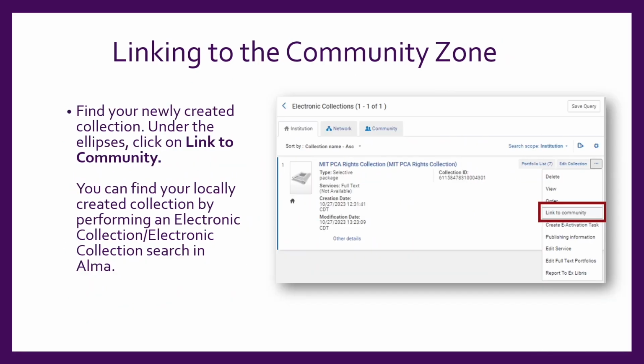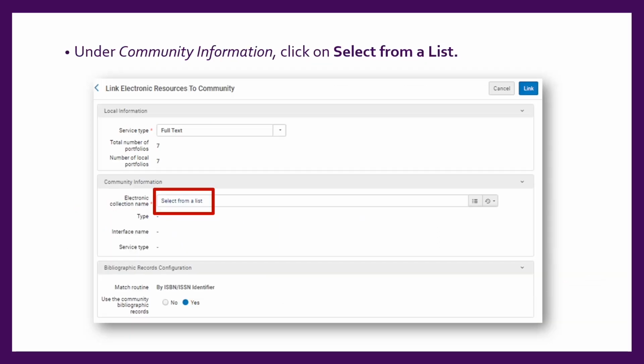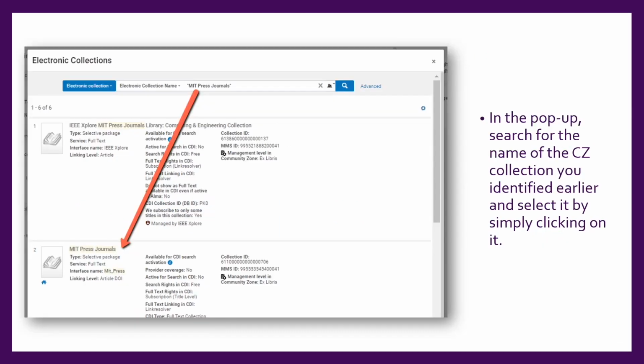Now that we've taken the time to identify a collection from the community zone, we are ready to link the local electronic collection. Under the ellipsis of your local electronic collection, go ahead and select Link to Community. Under the Community Information section, go ahead and click on Select from a list. In the pop-up, type the name of the collection you've identified earlier in the search box. Through the list of results, find the collection and click on it in order to select it.